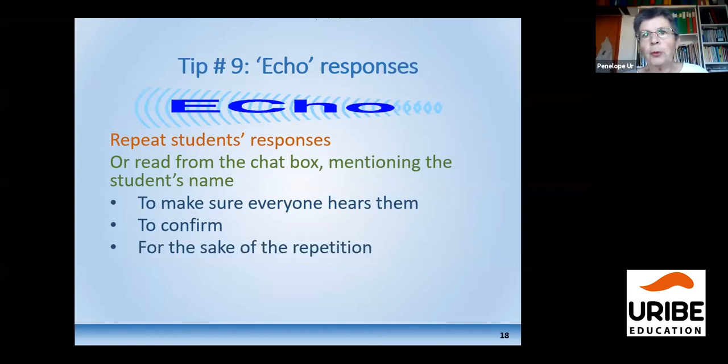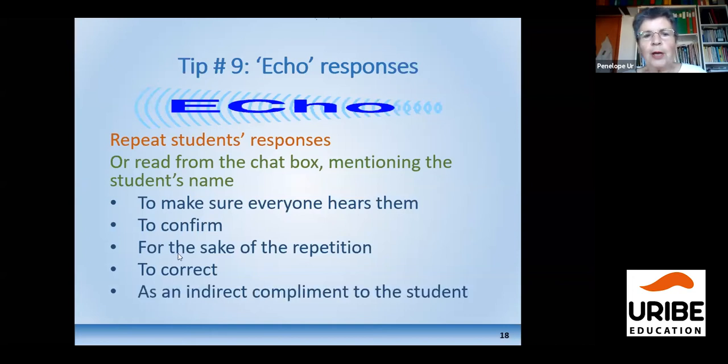Thirdly, simply for the sake of the repetition, if it was an interesting response or a response in good English and you want students to hear it again. Fourthly, to correct. Sometimes in my echo, I can correct a mistake and draw students' attention to it. And finally, and not less important, the fact that you repeat a student's response or draw attention to it in the chat box is an indirect compliment to the student. Yes, your response was important enough to me for me to want to say it myself. And it's a sort of compliment, it's a nice thing to do.